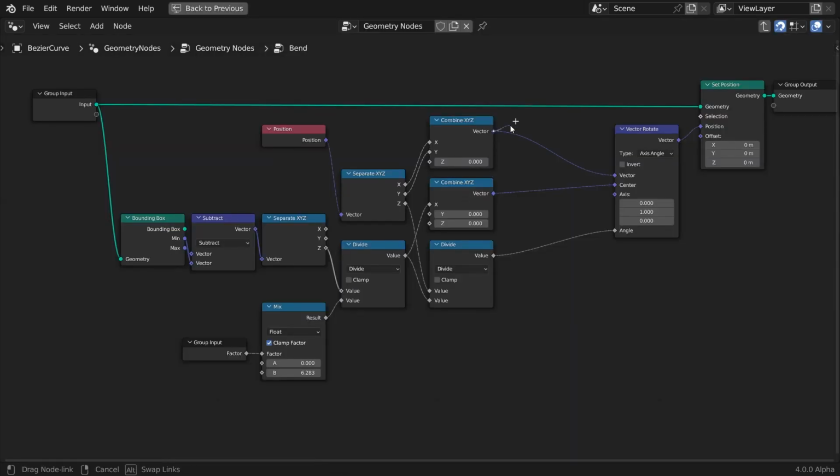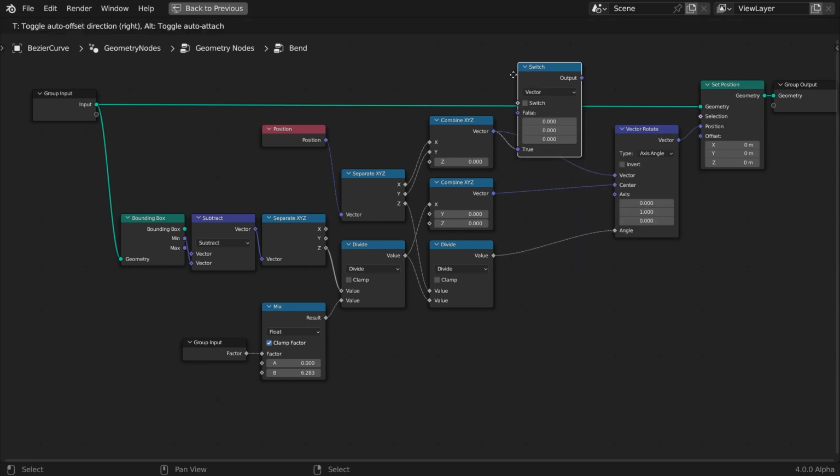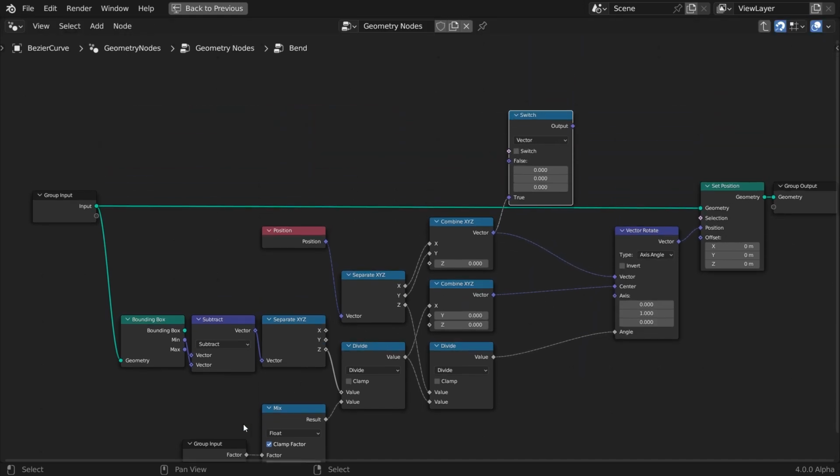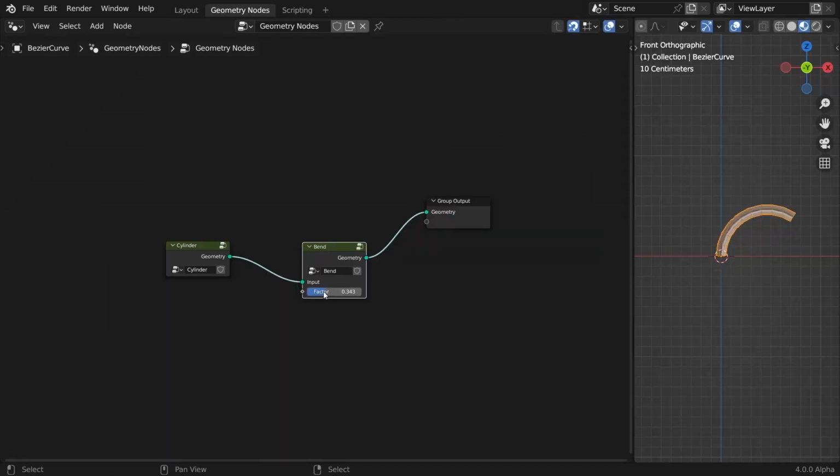We'll use a switch node to get different results based on the angle value. If the bend factor is equal to 0, the switch value will be false. We'll feed the original position into the false socket, otherwise the result will be true and it will return our rotated position vectors. And there you have it. You've built yourselves the simplest bend modifier, which you can mark as an asset and reuse on any other project.